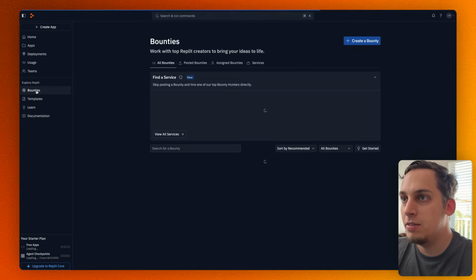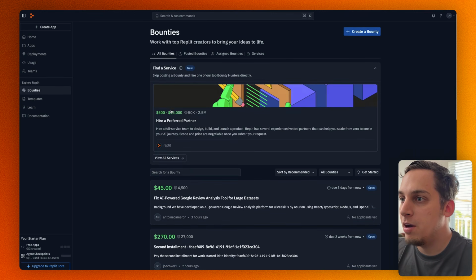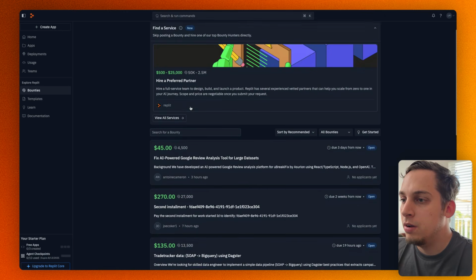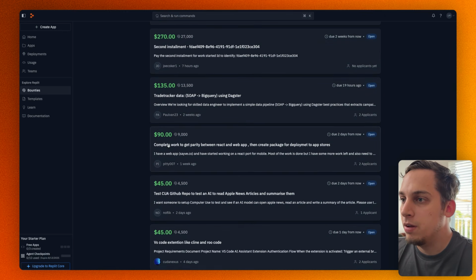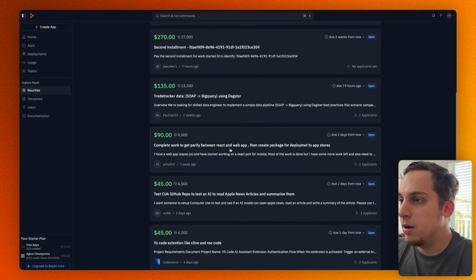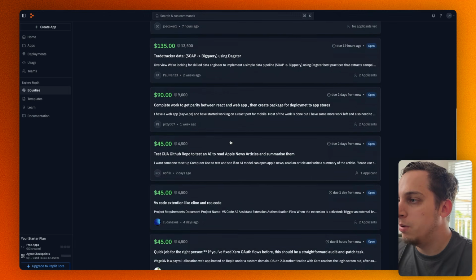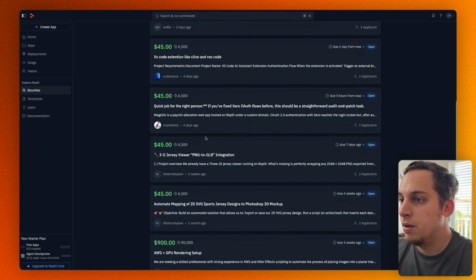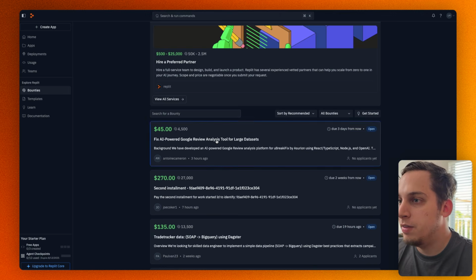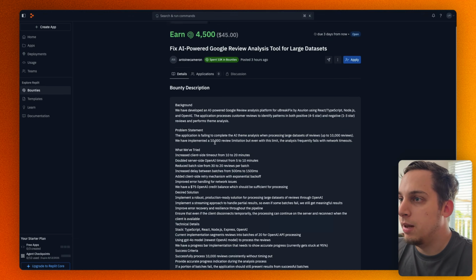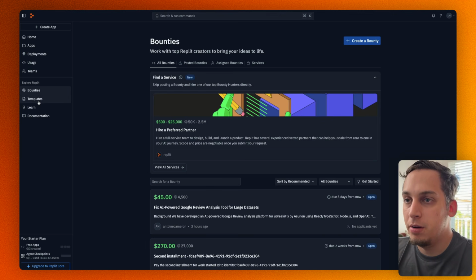I would like to click on bounties just to see how that looks. So find a service, hire a preferred partner. Okay, so this is kind of like a job board. Pretty interesting. So complete work to get parity between React and web app. So these are like different job posts that people are posting on this tool, which is pretty cool. I guess you can just click on one of these and apply. Very interesting tab that Replit offers.